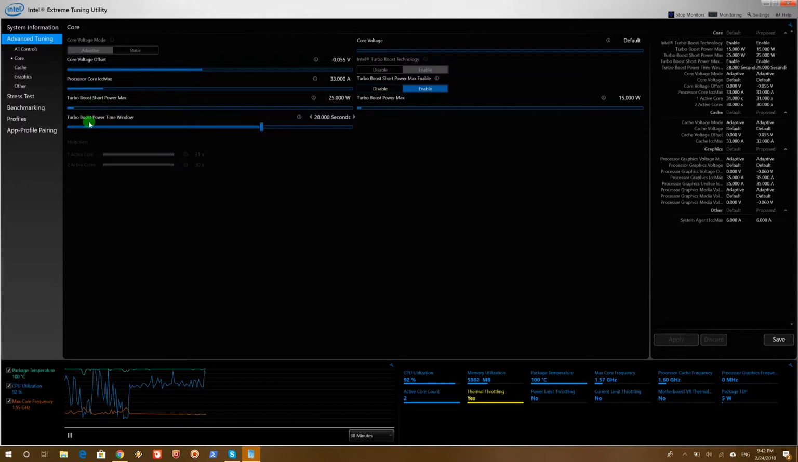I'm not fully sure about the Turbo Boost Short Power Max and the Turbo Boost Power Time Window and all the other stuff. I do know that I want the Turbo Max to be enabled. Basically, it bumps up the CPU a little bit higher when it needs to, but I'm not really sure if I can just grab it to the full or something, so I'm not going to do that. The only thing that I'm touching, again, is the core voltage offset, and that's the only thing that I recommend that you touch as well.